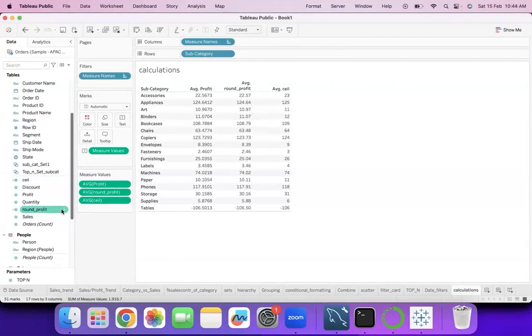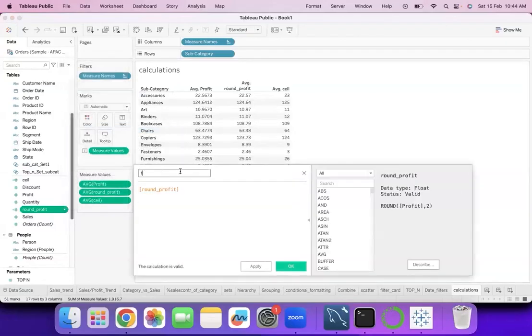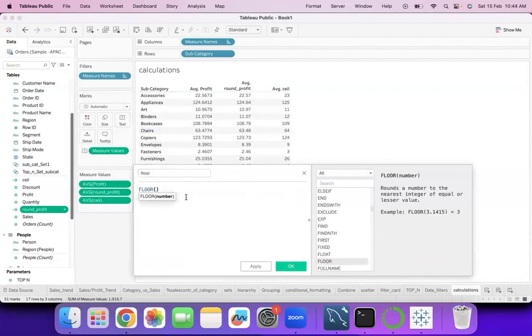Same way, you can have floor. What does floor do? 1 level down. So if something is 7.6, the floor function will give the answer as 7. That's the difference between ceil and floor. Okay. So same way, create calculated field floor. Nothing but floor of, let's say, profit.